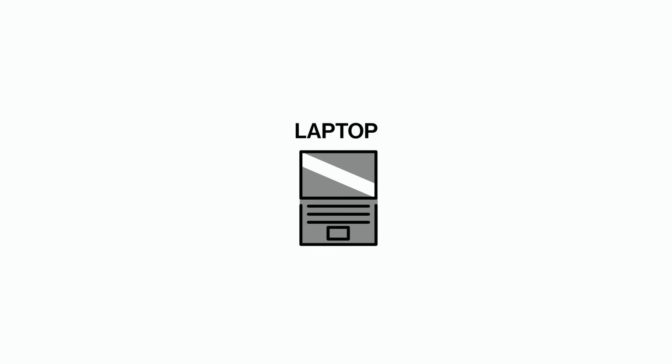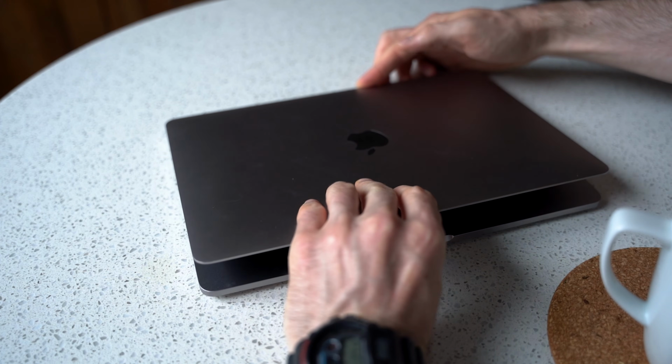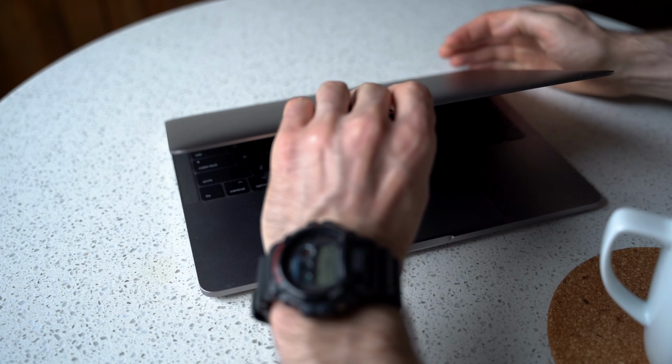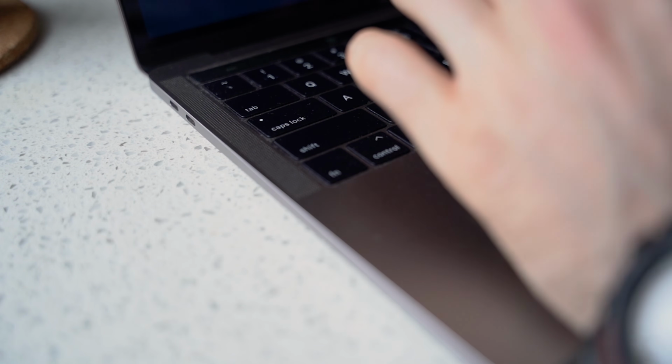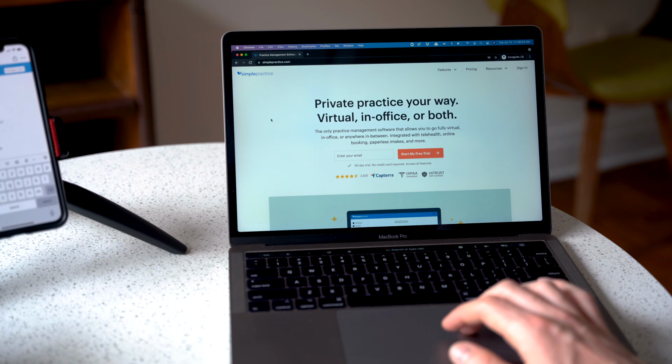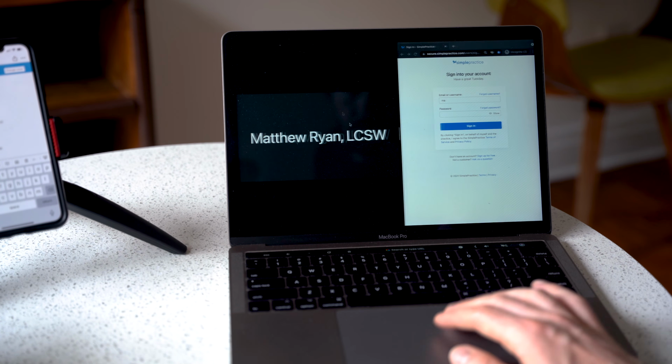So my fourth essential might seem quite obvious, but it is actually my laptop. The reason I bring this up is because some people want to run their private practice off an iPad or a phone, and that's totally doable. It just isn't all that efficient. Now, I use the laptop mainly because it has a full keyboard. And when you're taking a whole bunch of notes and doing a whole bunch of documentation, having access to a full keyboard is crucial. The other reason why I like to have this is because I can have multiple applications running at the same time and easily click in and out of them when needed.